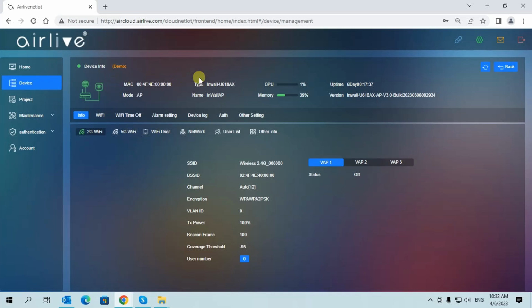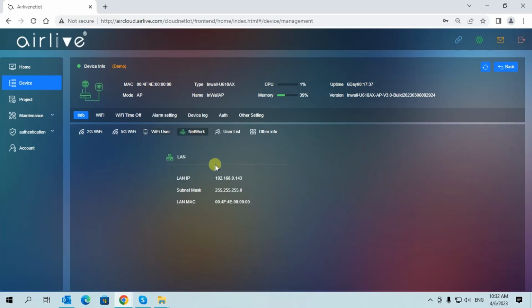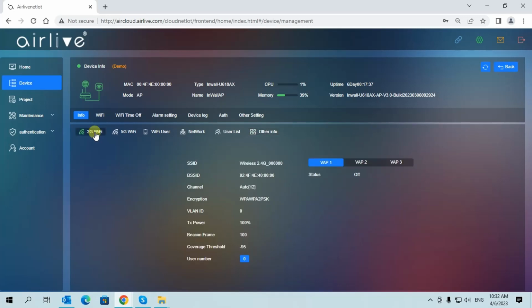In the top part of the screen, the basic access point information will be shown. Click on the Info button to see the current settings of the access point. Select to view 2.4G Wi-Fi, 5G Wi-Fi, the Wi-Fi connected users, network information, user list, and other info. To change the settings of the access point, click on the menu buttons. To change the Wi-Fi settings, click on Wi-Fi.